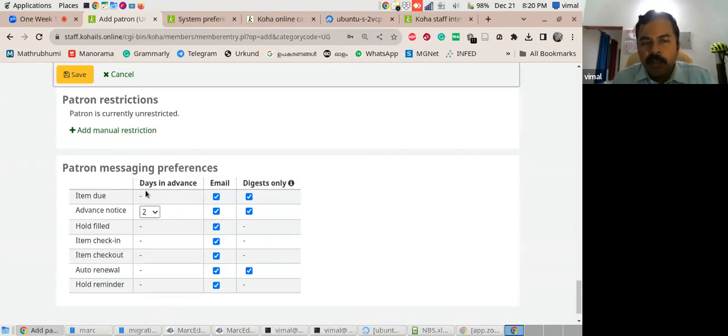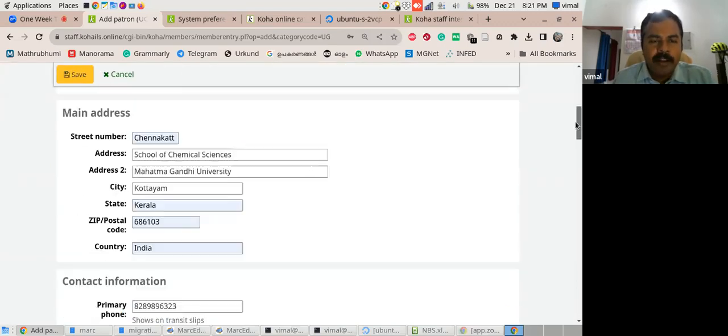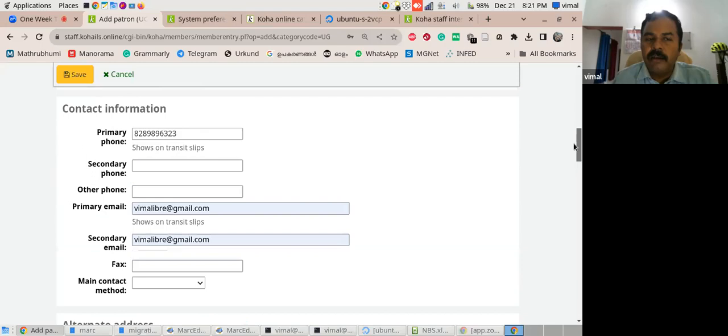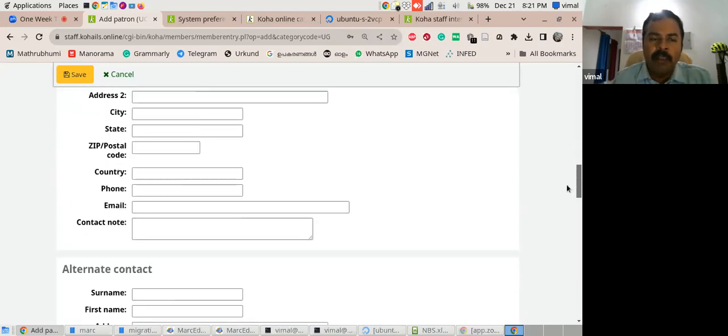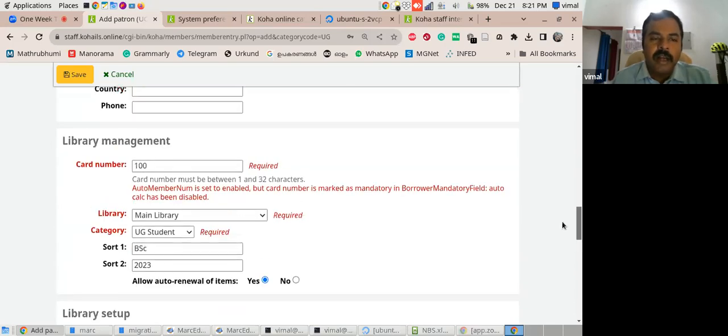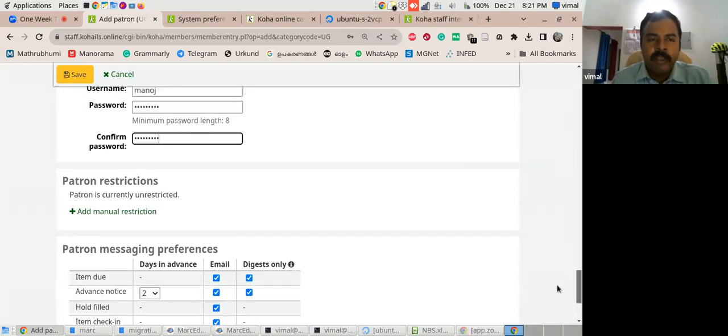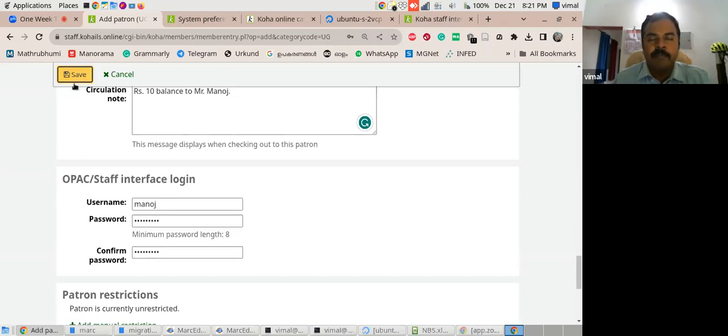Finally, it has a messaging preference. We have already defined this messaging preference in administration, no need to define it again. Once again: surname, address, and other contact details like phone number and email ID. If there are any other addresses, you can mention them. Then card number, library name, registration date, expiry date, then username and password, and save it.